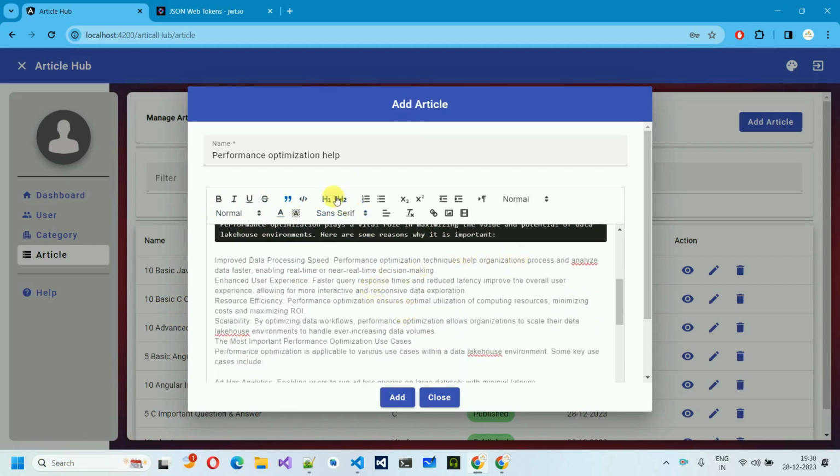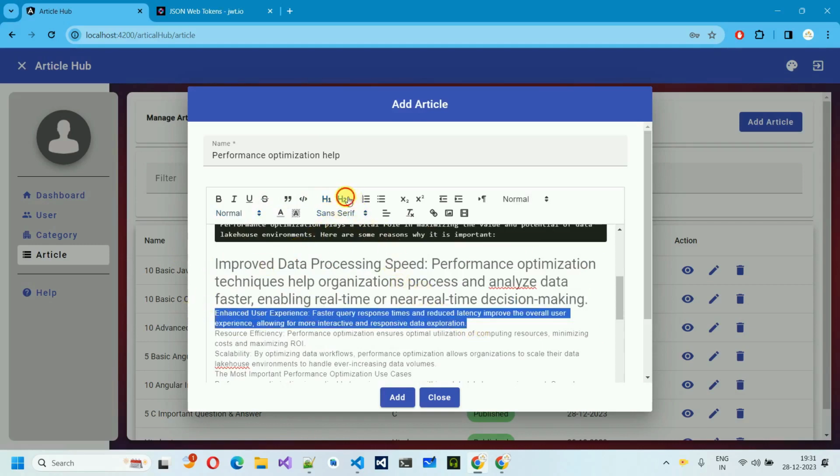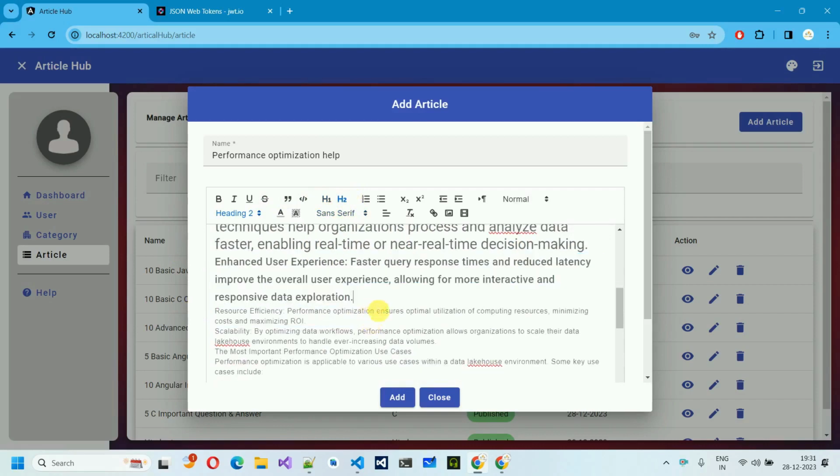After this, we have this header 1, header 2. So let's select this one, improve the data processing speed. Select this one and click on H1. So it will be transformed to H1. Okay, next thing, select all this stuff, select H2, and this will be transformed to header 2.